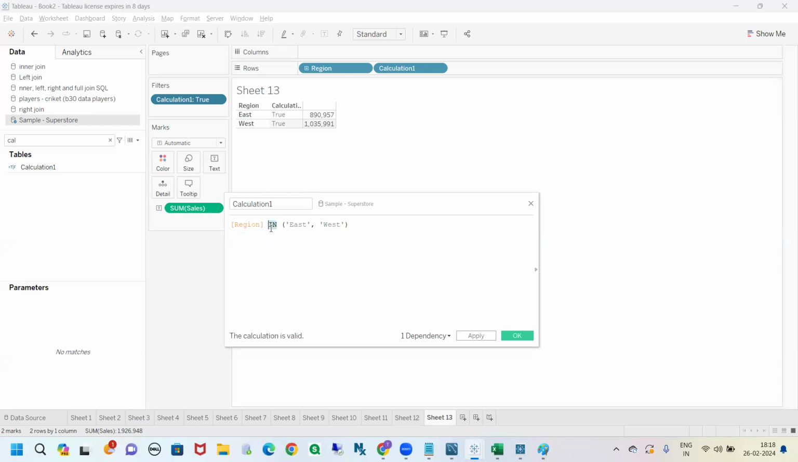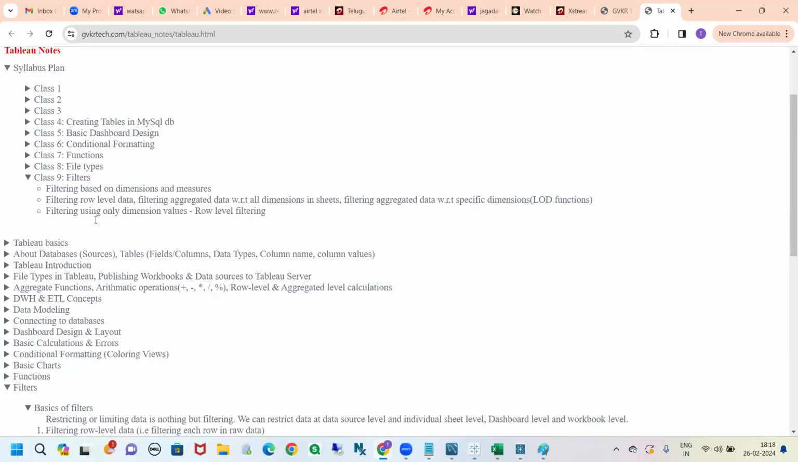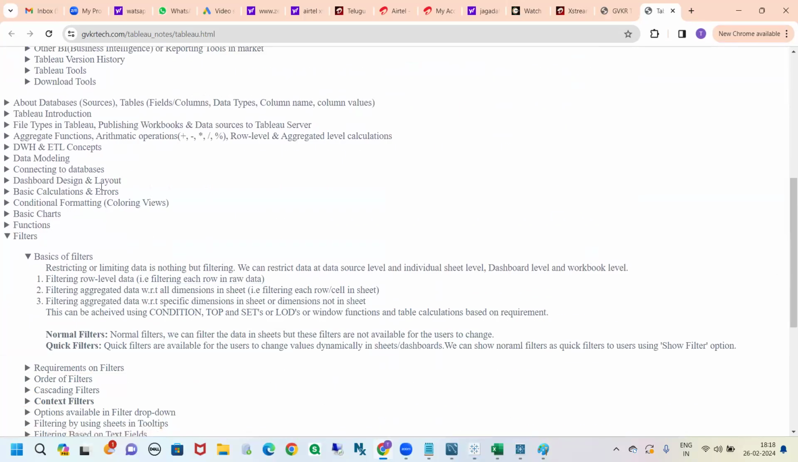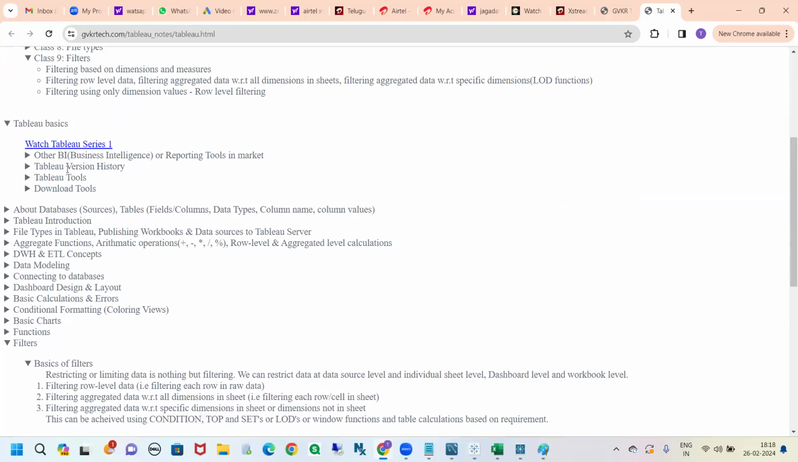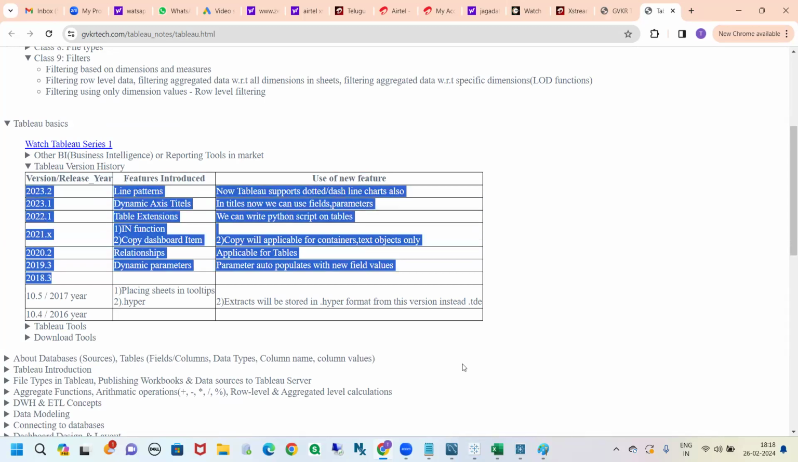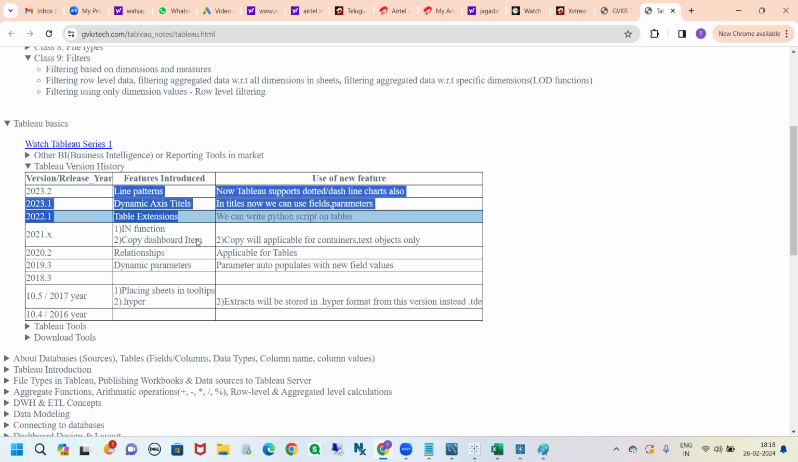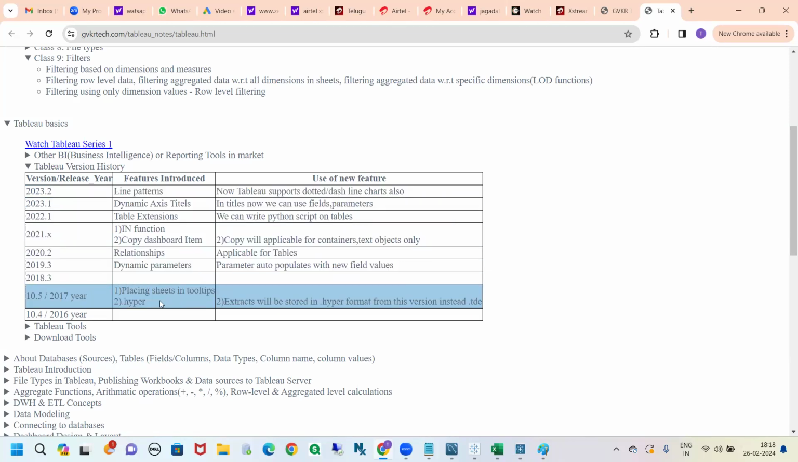This IN function was introduced in the 2022 version or greater, I think, or the 2021 version. If you want to see which features were introduced in which version, I can go for the Tableau revision history. I can see all the versions and the corresponding features introduced. Here I have written only the important features they have introduced, which are helpful for development purposes.